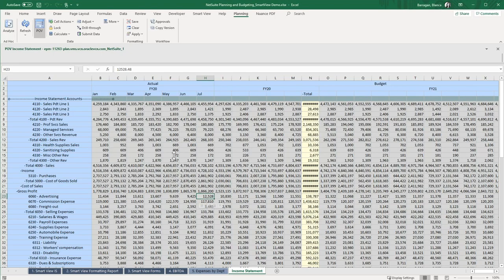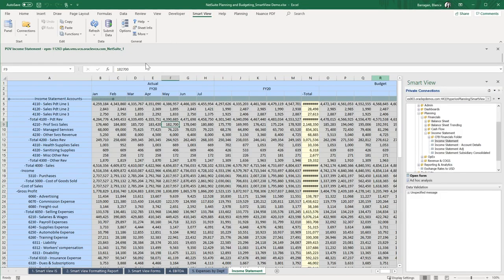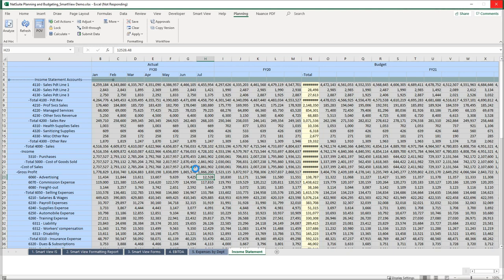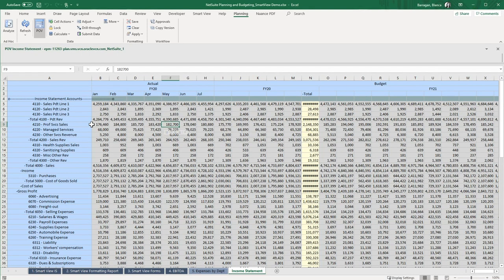From Excel, I can access the same data directly from SmartView through my library. Microsoft Excel will automatically open with a selected report. Notice a planning option will appear in the top ribbon. This means this Excel sheet is connected to the NetSuite Planning and Budgeting database.